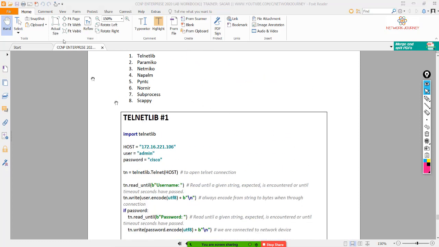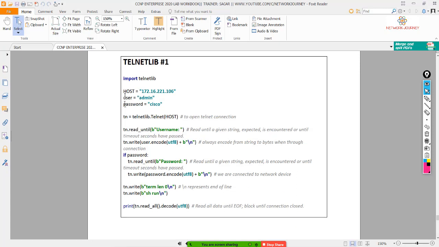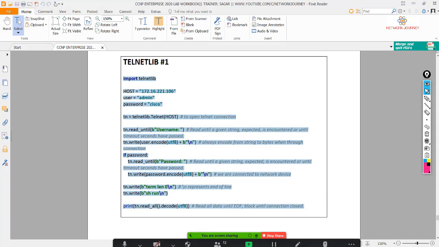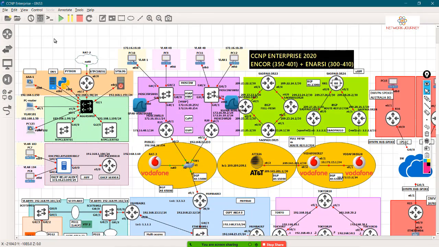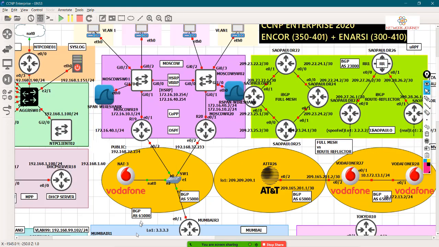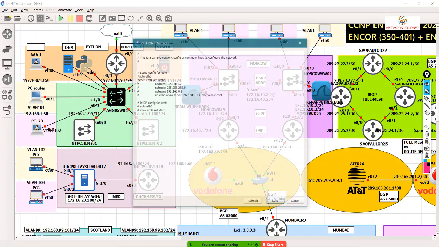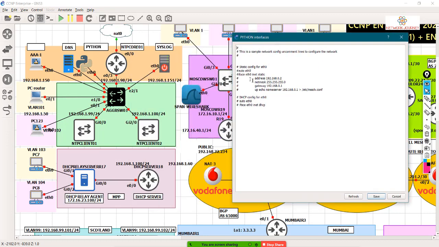One script is from the first module, which is called the telnet library. Let me show you how it actually runs. Let's say I copy this, this is my first script. If I open up my lab, there is something called automation docker over here. I have an IP address here. They are based on Linux boxes.